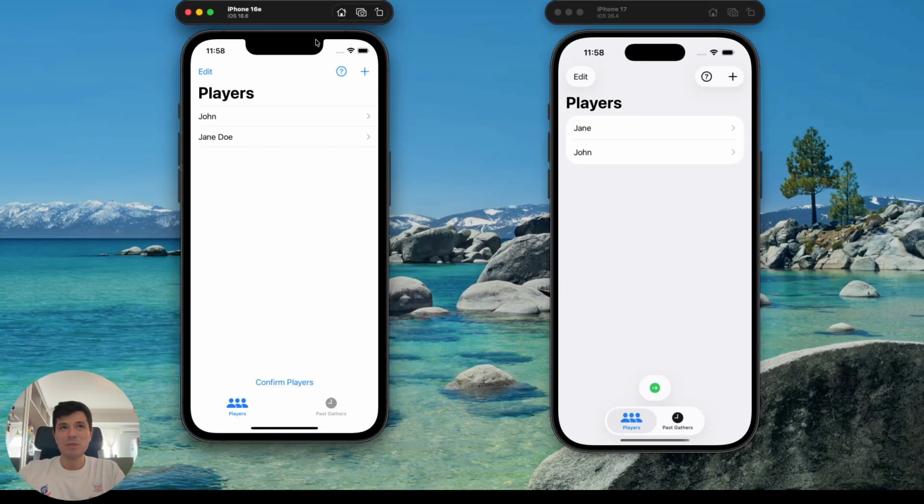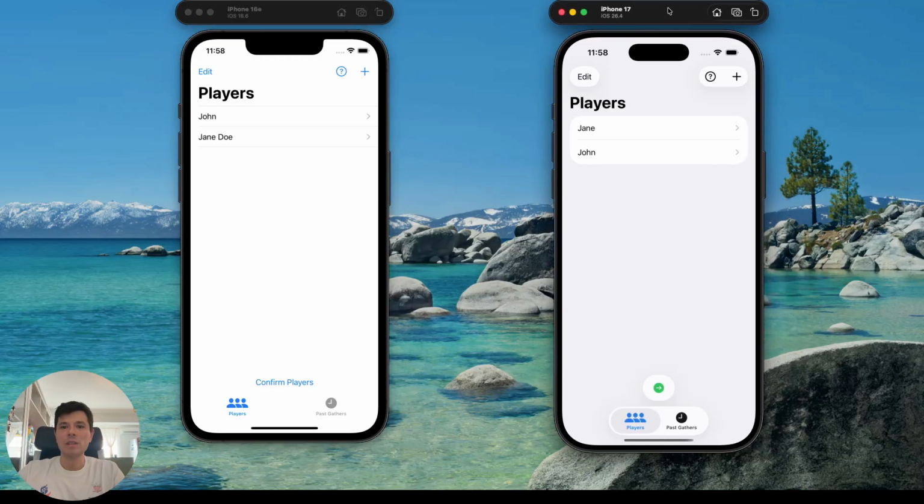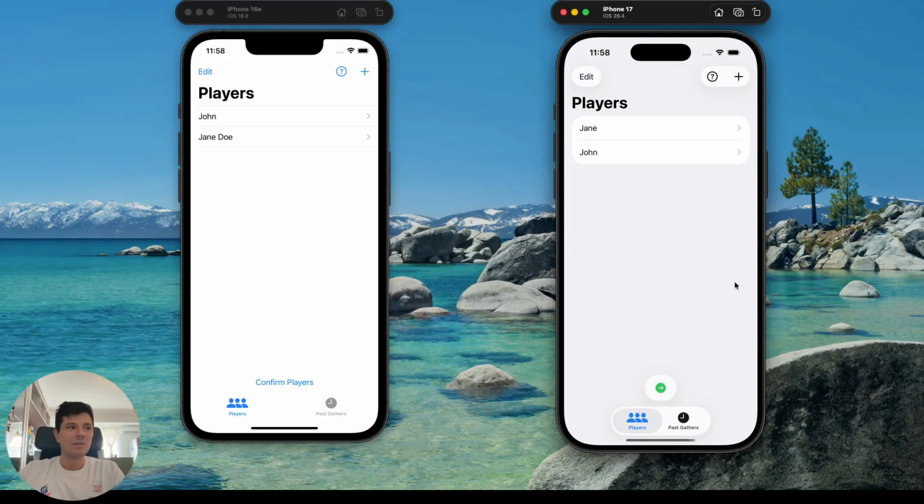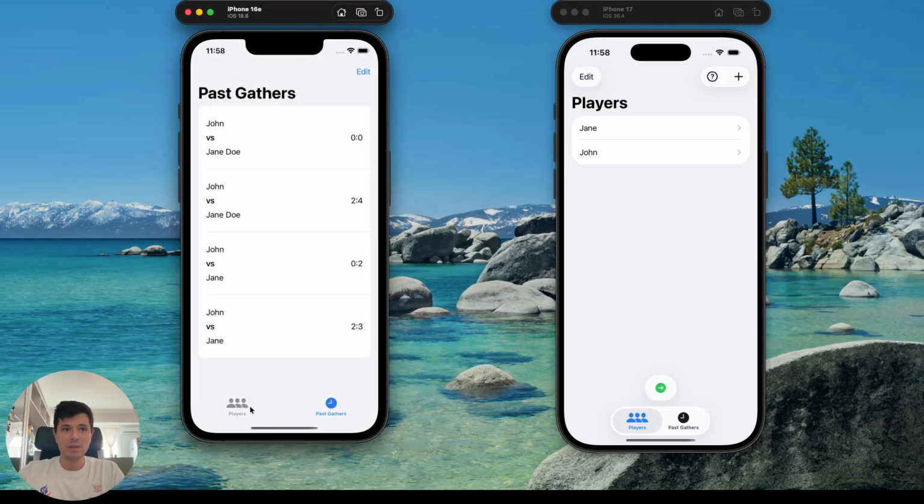Okay, cool. So on the left, I have the old application running without the liquid glass, and on the right, I have a new simulator with the app after I applied the liquid glass effect using the agentic coding from Xcode. The app is fairly simple. It has two tabs, players and past gathers here.